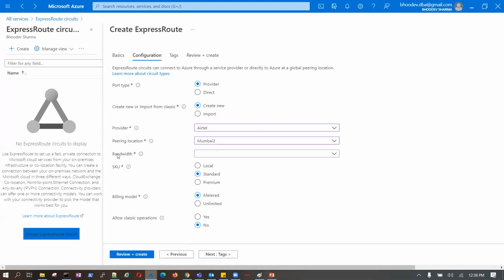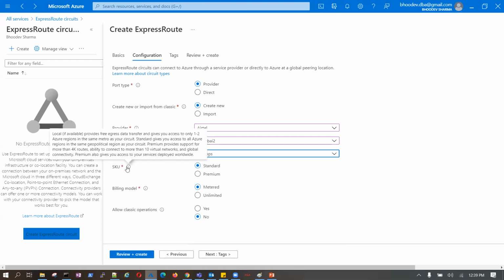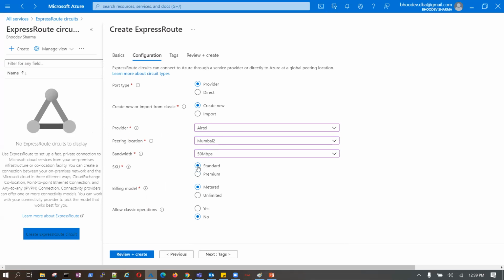Bandwidth. Which bandwidth do I need? It ranges from 50 Mbps to 10 Gbps. I need to specify the speed. I need only 50 Mbps. SKU, stock keeping unit, standard or premium. Premium comes with the advanced features, standard is the standard feature. Billing model, I want metered or I want unlimited.